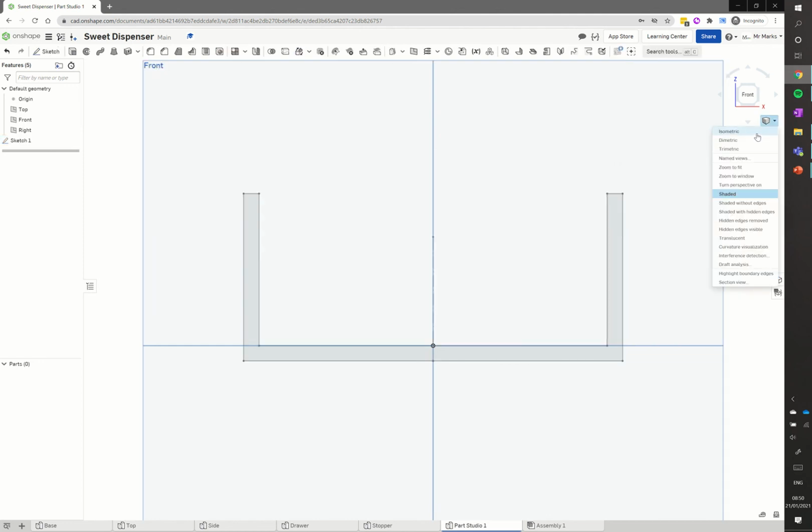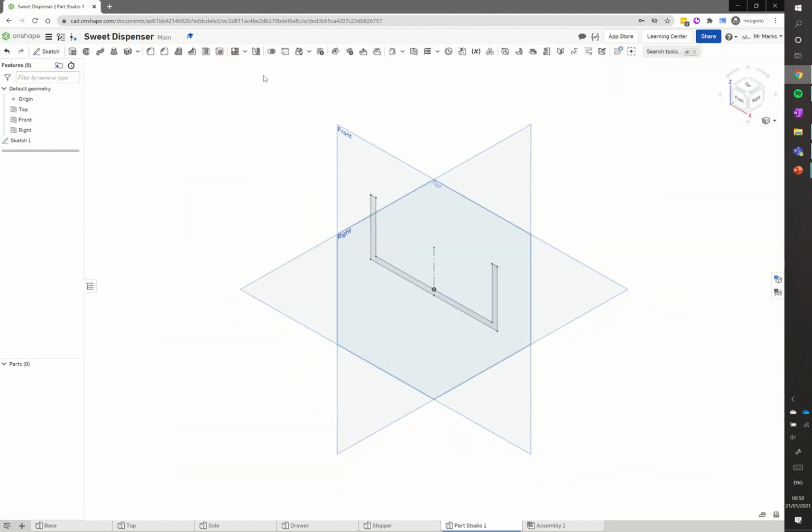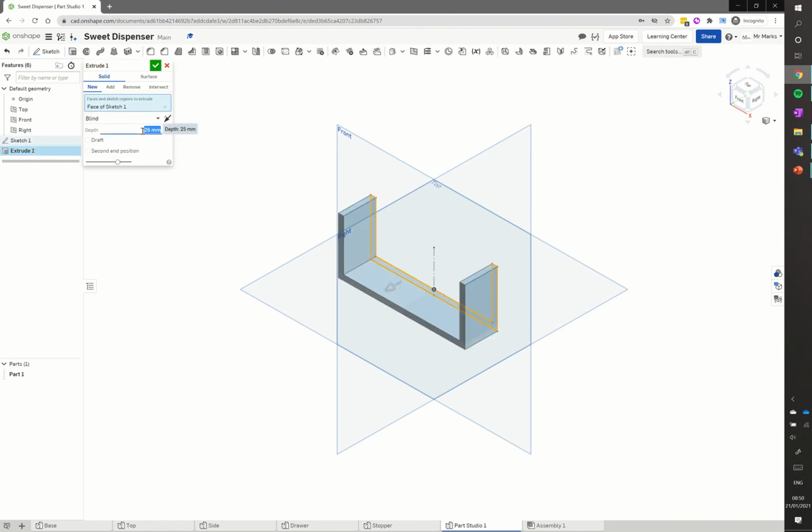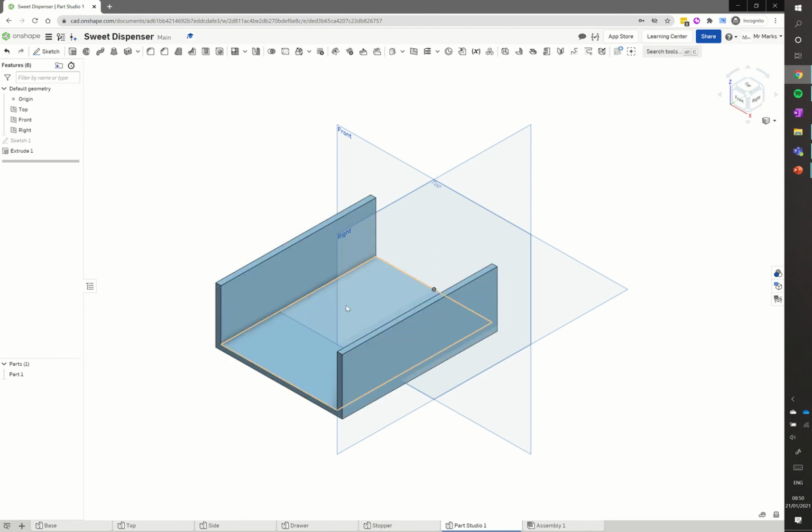Just going to jump down to the isometric view there, and then I'm going to extrude that out. So click on the extrude tool and just click the profile that we've created, and we're going to extrude that by 120 this time. And once we type 120, you can click that green tick and we've got that added in.